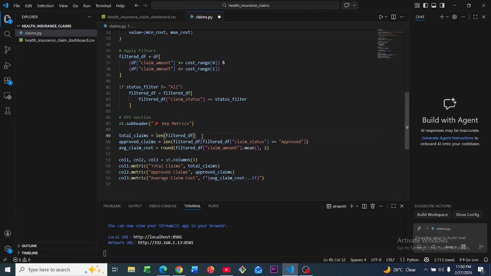So with that, we can get the count of the number of people who put up a claim. Now, getting our approved claims is just as easy. All we have to do is ensure that our claim status is equal to approved, and we can now get the length of those rows of data where the claim status is equal to approved.